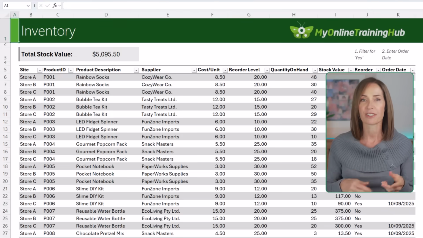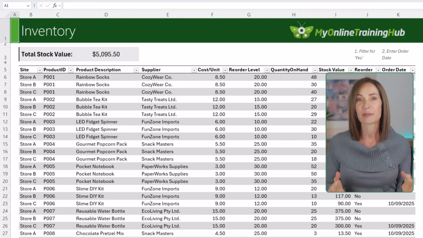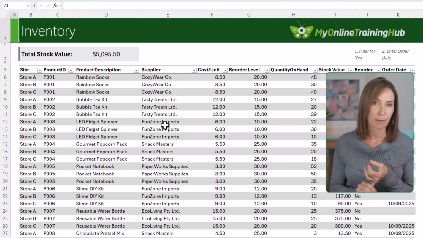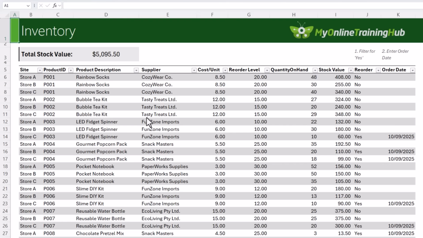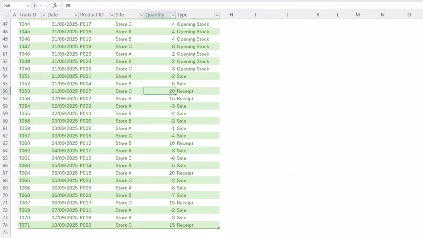With our products defined and our transactions recorded, the next step is to see what we actually have on hand right now, and that's the job of the inventory sheet. This sheet pulls together all the transactions and summarizes the current stock at each site. In other words, it answers the question, how much do I have left and where is it? Okay. Let's set up the inventory sheet.